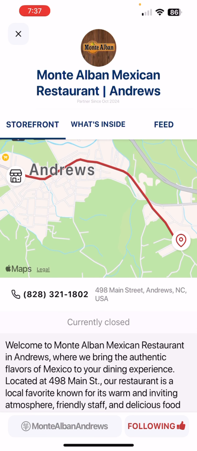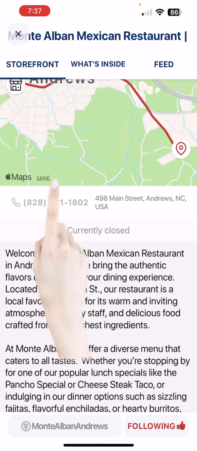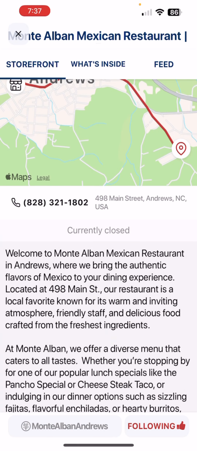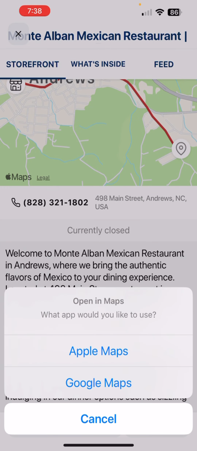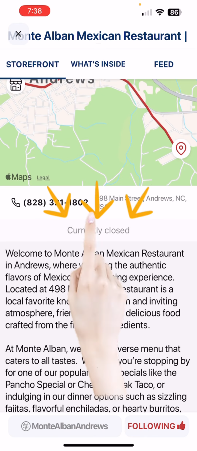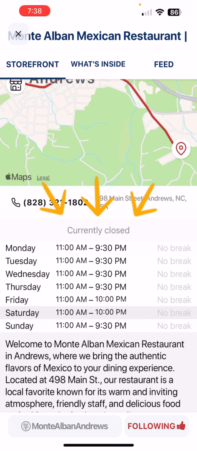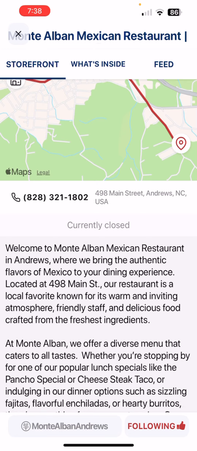And it's got the location where they're at, their phone number. You can click on the phone number. You can call them. You can click on the address. You can Google Map or Apple Map it. You can see currently closed. If you click that, it gives you the hours, and then you scroll down.